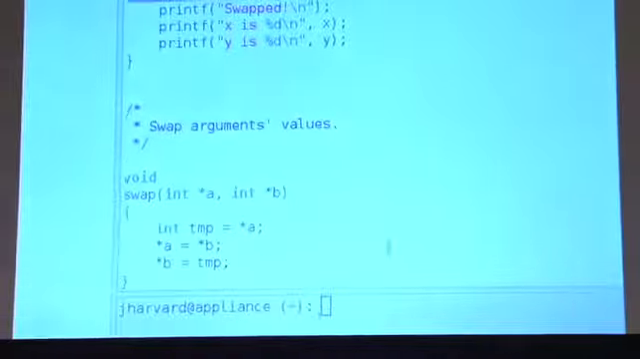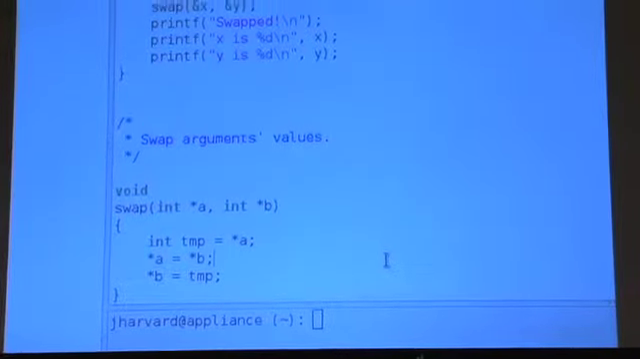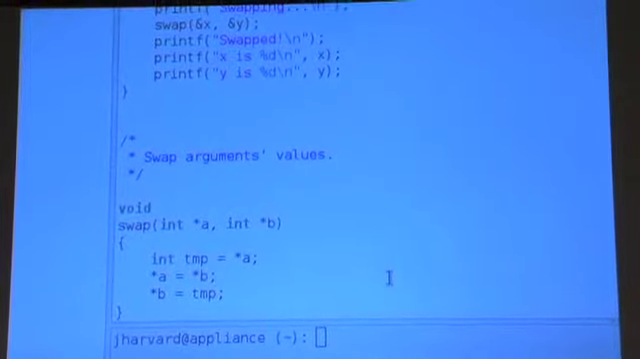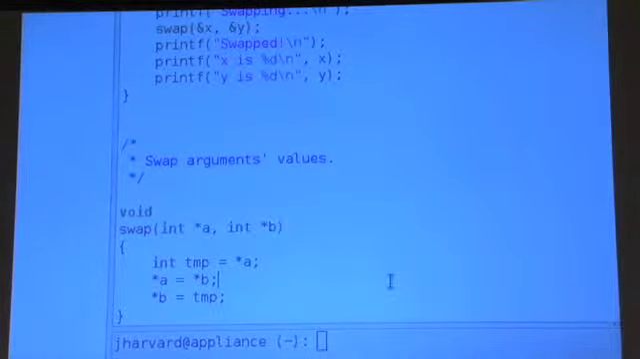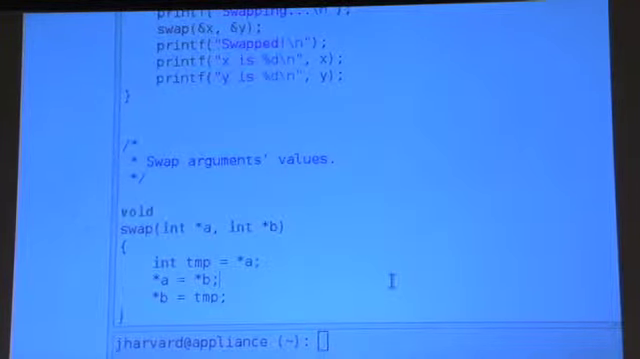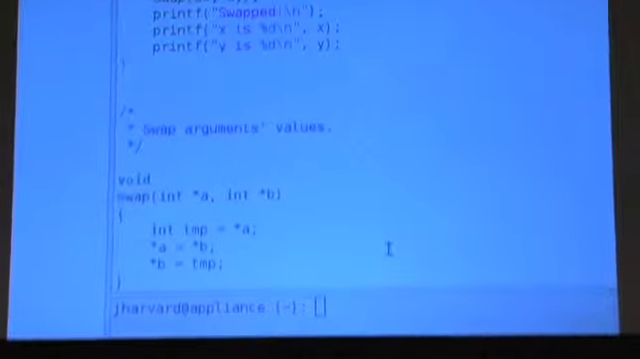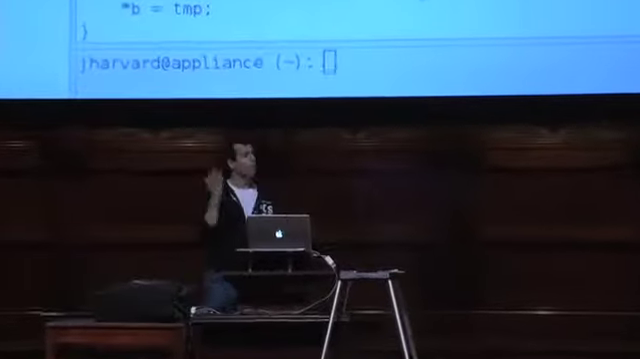So now what does swap look like? It looks exactly as was promised. In the swap function, we say int star a, int star b. So now a and b are effectively local variables. They're parameters, but they're local to swap. They only exist at this point in the story. What gets stored, to be clear, in a? So the address of x. And what gets stored in b? The address of y.